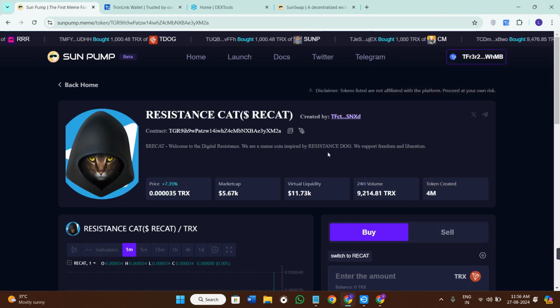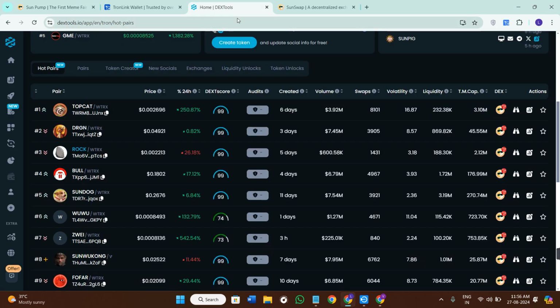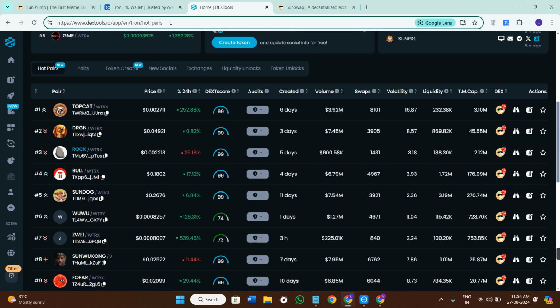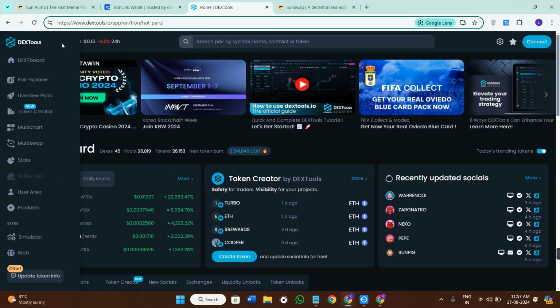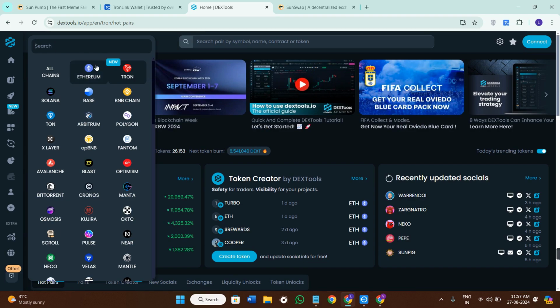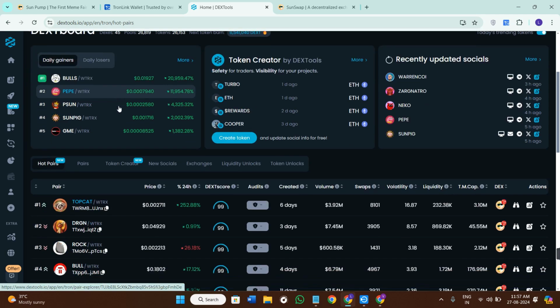Now, the first method of purchasing the meme coins was using the Sun Pump. The second method of doing so, and the most safe method of doing so, is with the help of DEX tools. So you need to come to DEX tools and first you need to hover over to the top and click on the all chains. After that, you need to select the Tron chain.